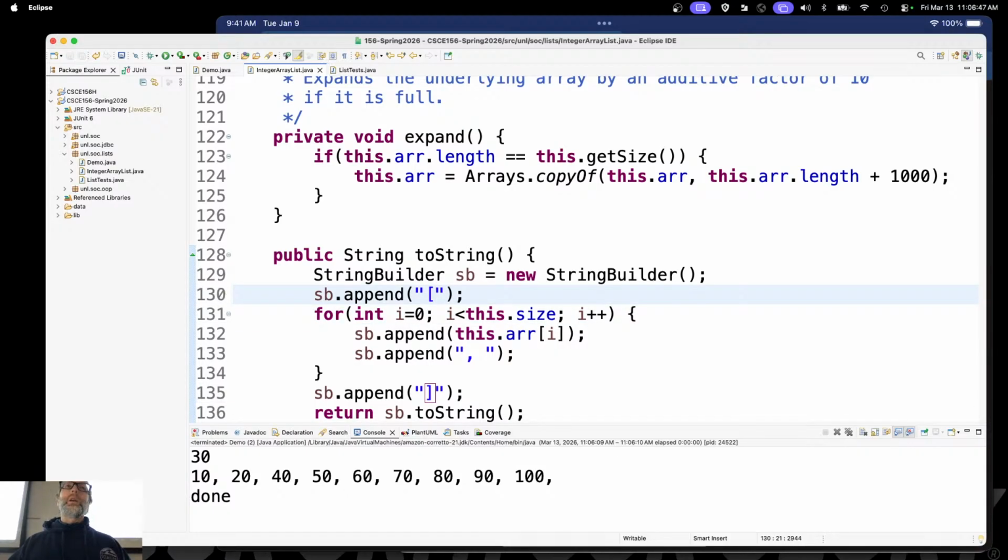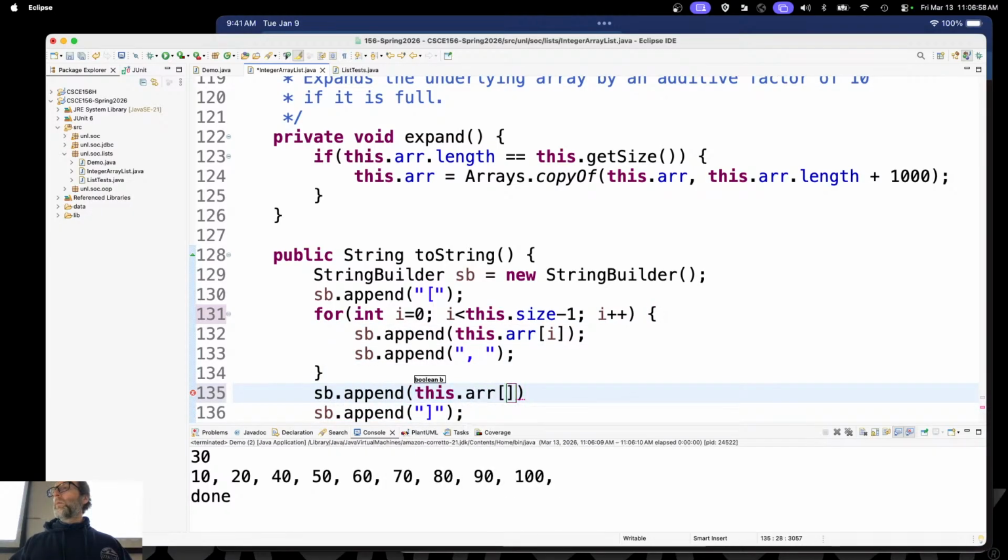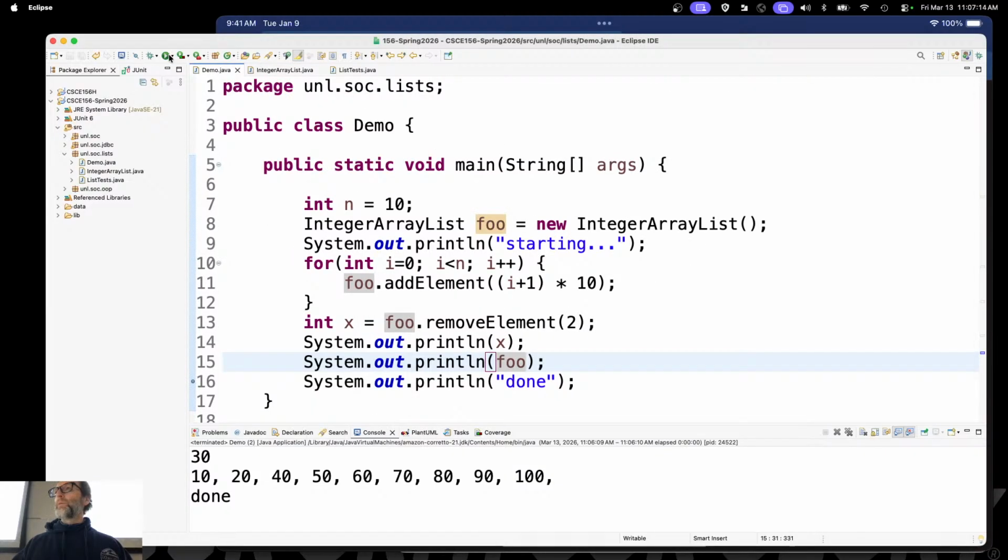How do I get rid of that trailing comma, though? Go one less, right? And then sb.append this.array, where's the last element? This.size minus 1, right? And that's it. We don't want a trailing comma after that one. So let's go ahead and run this again and see if it looks nice and pretty. That looks nice.